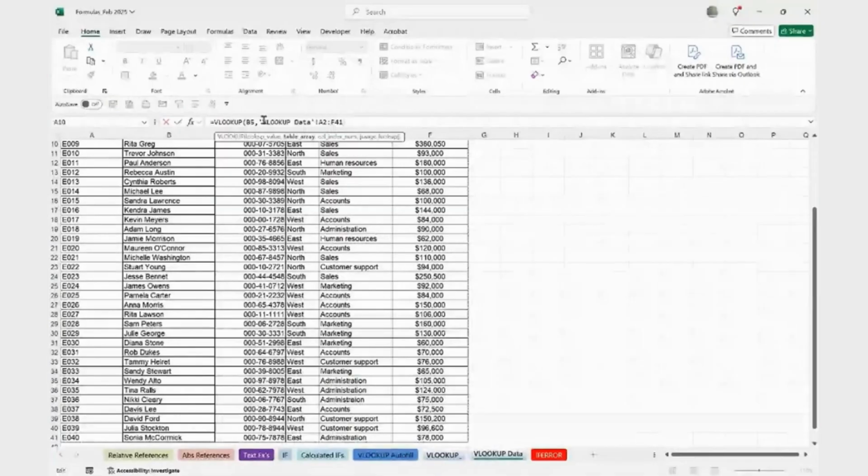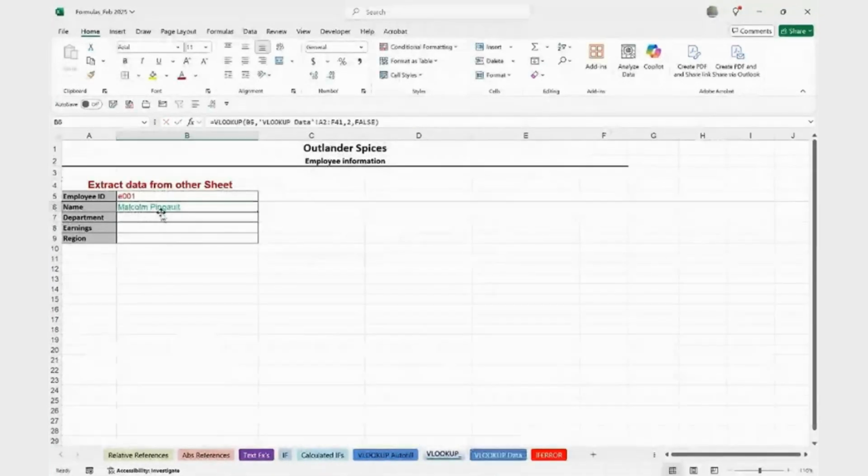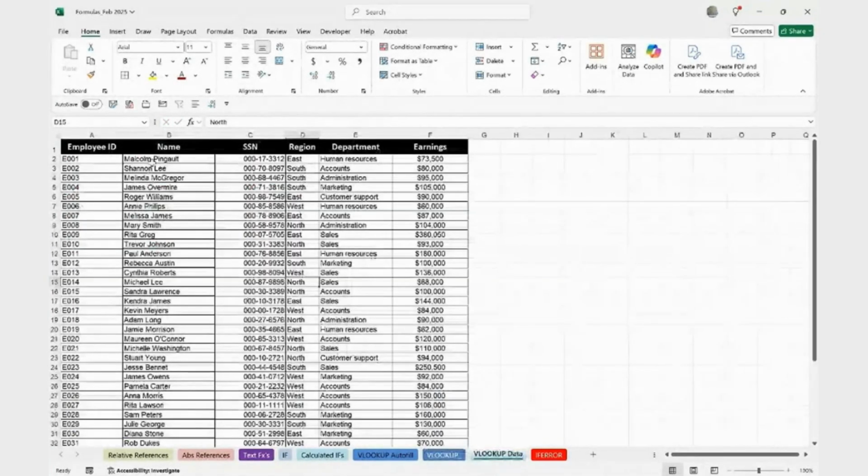Okay, and now you can see here is my B5. And now what am I looking for? I'm looking for their name, and it's in column 2. So very much the same thing as we did before. And I'm going to type out false. And now you can see E001 is in fact Malcolm.